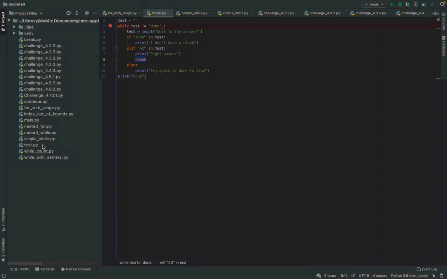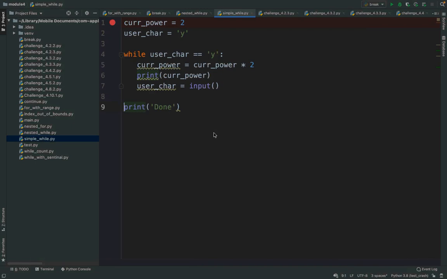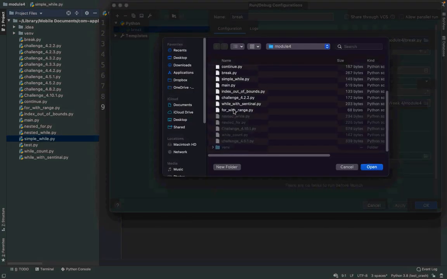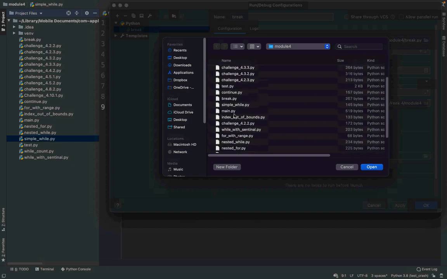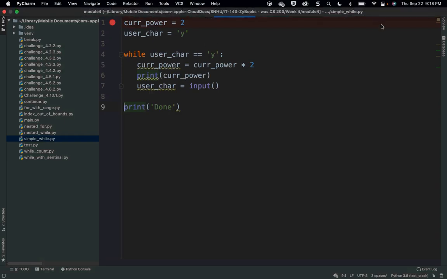Let's see how this works in PyCharm. So this is just a simple while loop. That's all it is. So what do I have here? I have two variables, and I'm just going to input a character, and then I'm going to print out, I'm going to keep upping the power by 2, and then I'm going to be done.